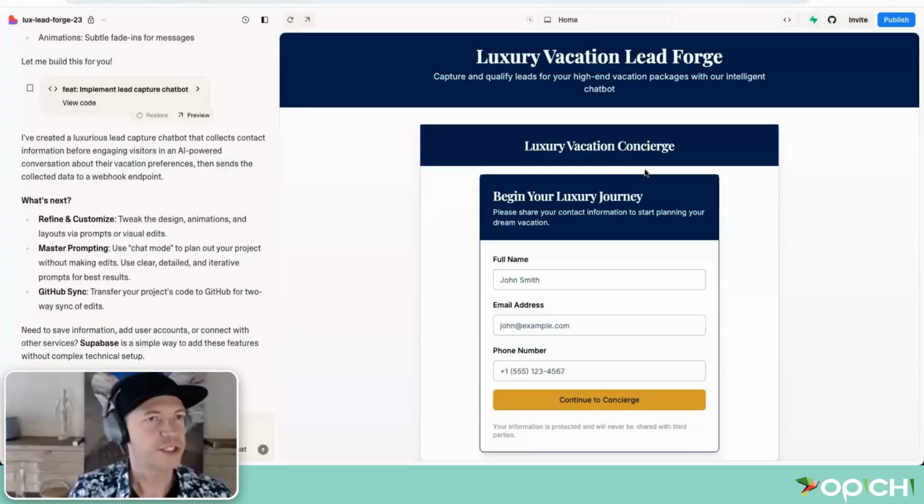Here we are. Everybody should see a Lovable app. It says Luxury Vacation Lead Forge. Perfect. Jamaica. I missed that chat there, Wayne. Welcome from Jamaica.